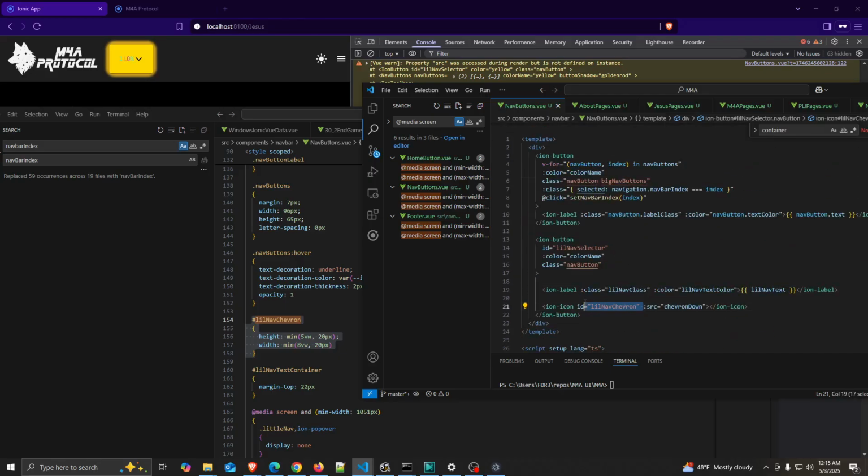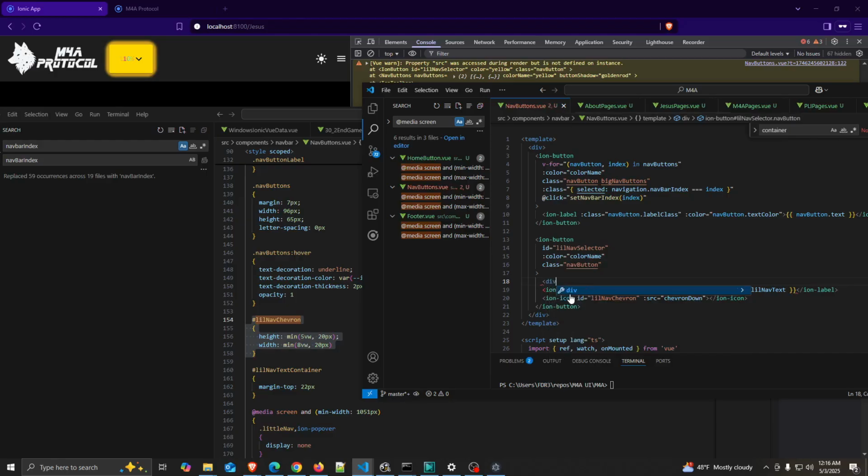Okay. Like that made it slightly bigger. Slightly bigger. Anyway, if we have our label and we have our icon, let's just try doing this. Put both of them in a div and try flexing them as a column.